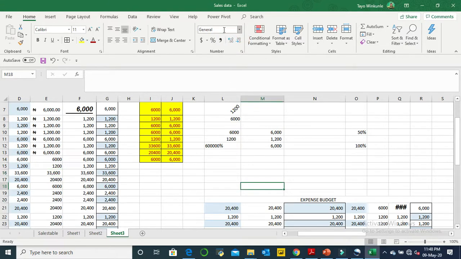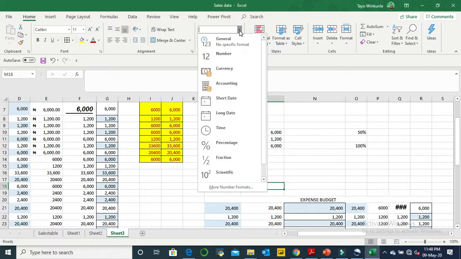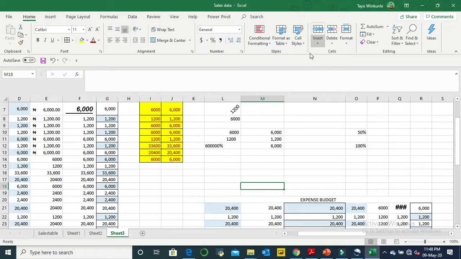We have the General format here. We dealt a little with number formatting the other time. There's a whole lot of formatting styles we could work with, but that is a broader topic for a later time. So we'll come to styles. Alright, styles, under the styles group.